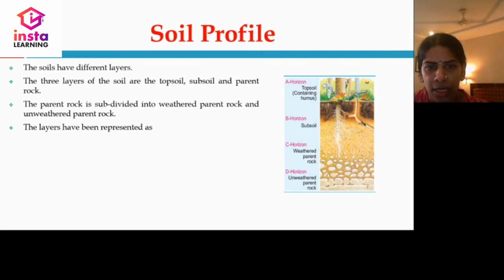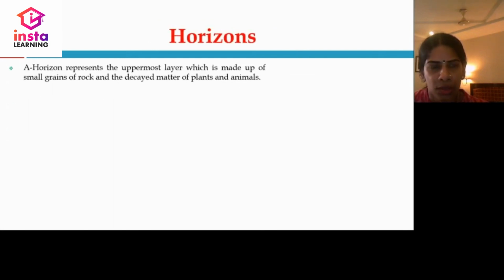The subsoil is the second layer which is the B horizon. C is a weathered parent rock and D is an unweathered parent rock. A horizon, B horizon, C horizon and D horizon. Let us now discuss various horizons.